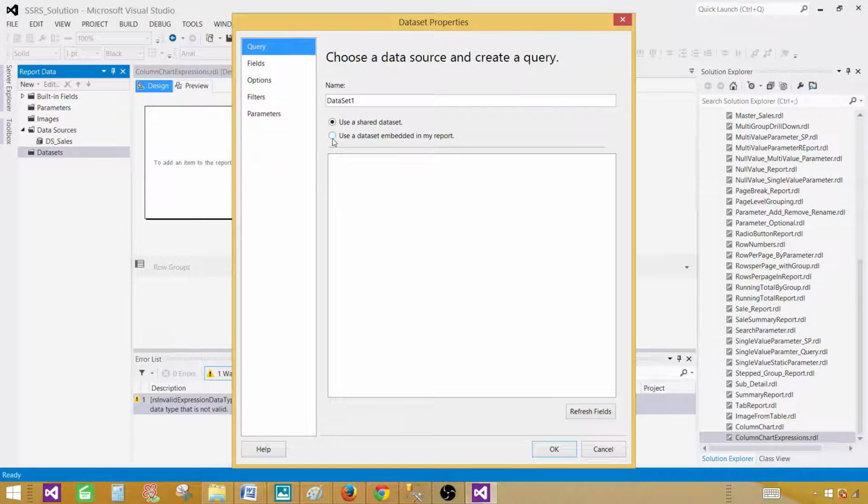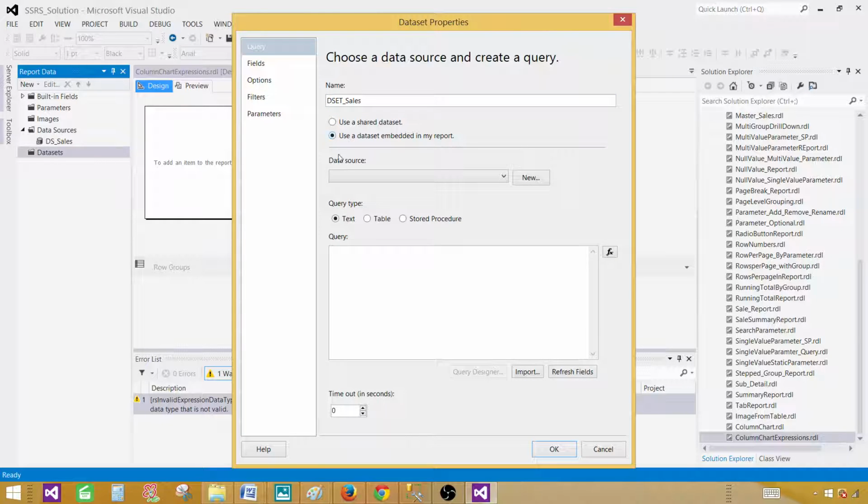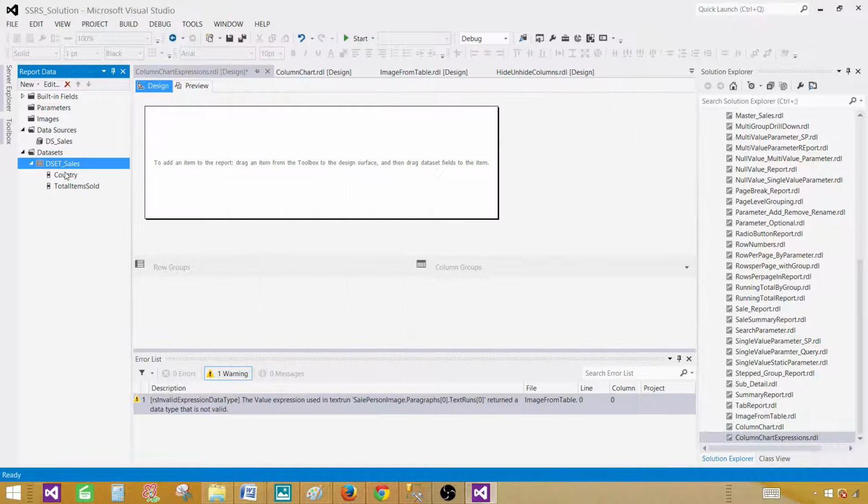A data set is a result set returned by your query or a stored procedure. We can call this one Dataset. You can use whatever functions you want to use in the data set, as long as it returns you some result set. So now we select the data source and paste your query here. We are all good. We have the columns country and items sold.